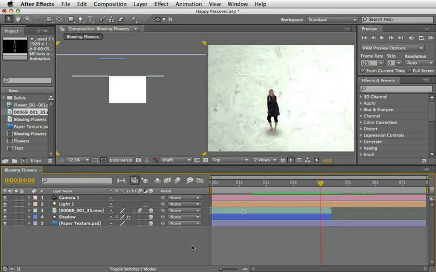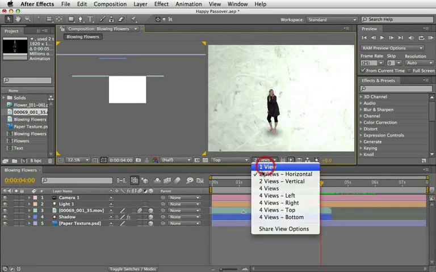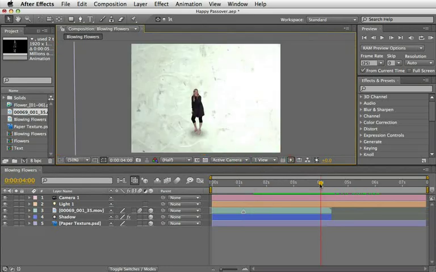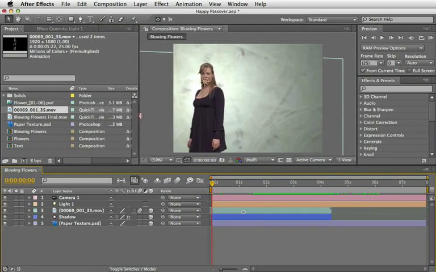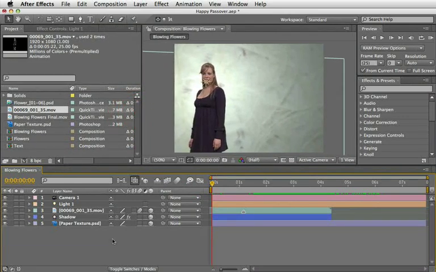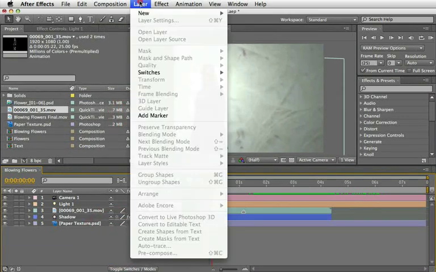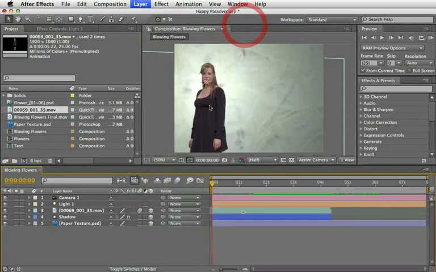Okay, I'm going to switch back to one view and stretch back the interface to show more room. Now we are ready to add our Particular layer and create some magic. So go to Layer and choose to add a new solid.